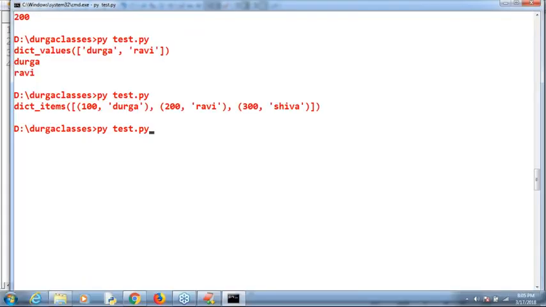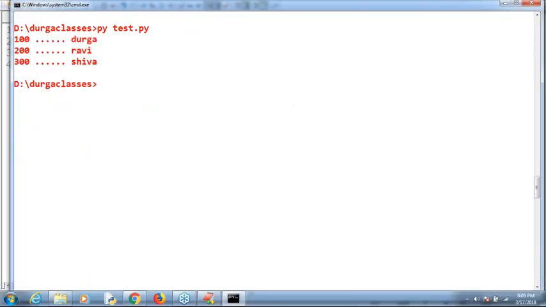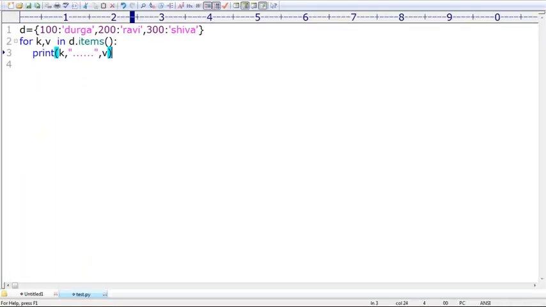Sir, what is the output? Can you please observe? 100 Durga, 200 Ravi, 300 Shiva, by default we are going to get. This type of flow is very commonly used to access both key and values from the dictionary by using d dot items. Clear? Are you able to understand?